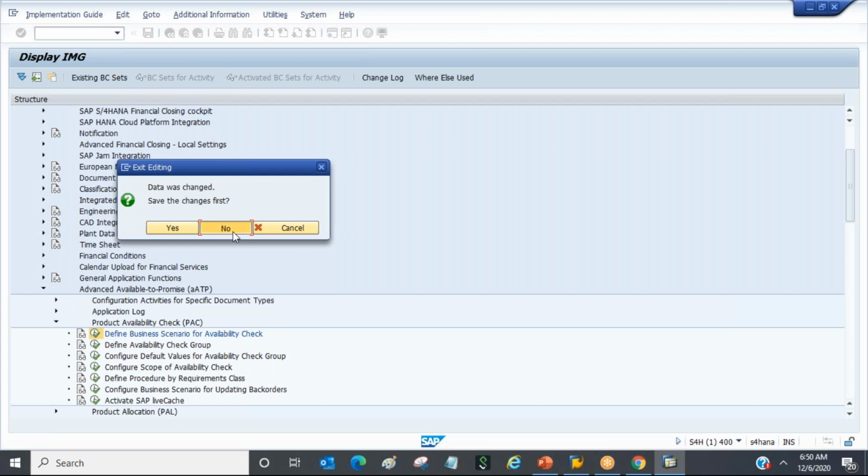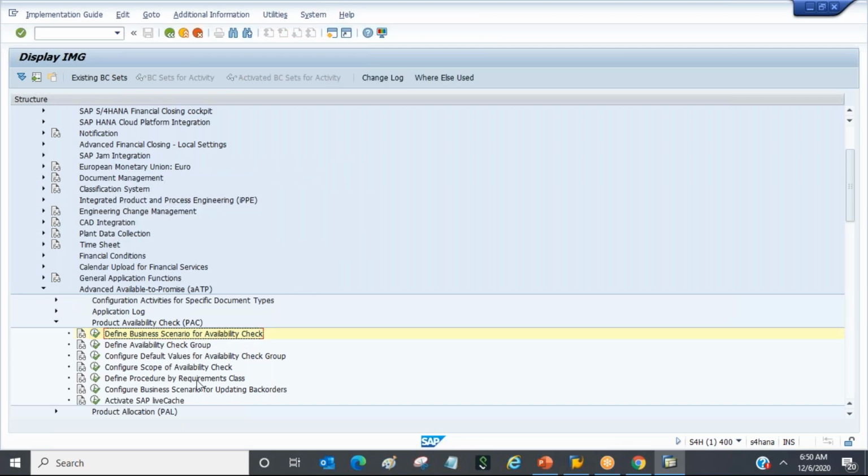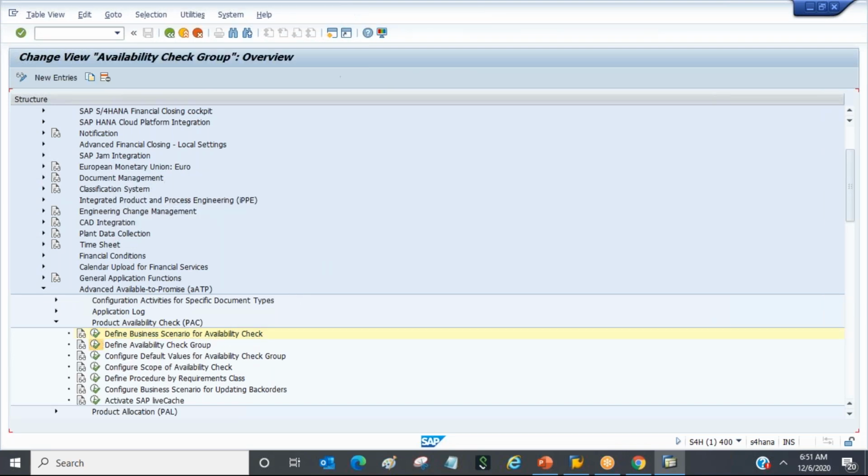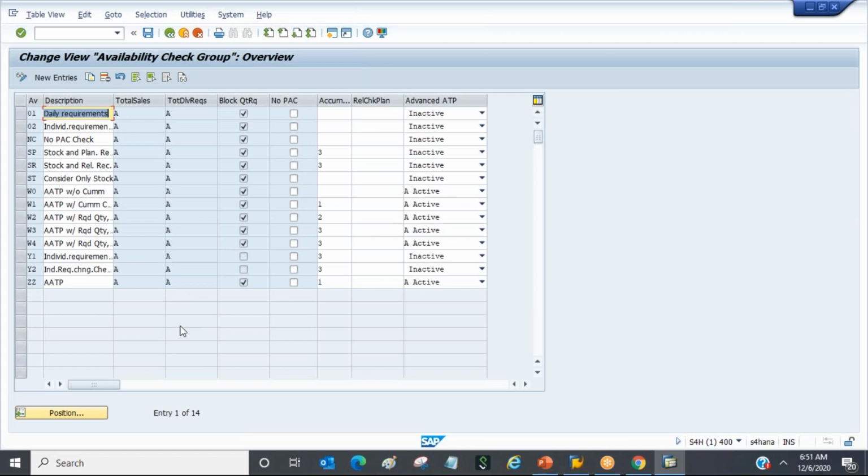Okay. That is the checking rule. Then define availability check group. This is the checking group. Here I created ZZ for advanced ATP for our training purpose and enabled the advanced ATP. If it is inactive, then advanced ATP is not enabled. Right. Okay.